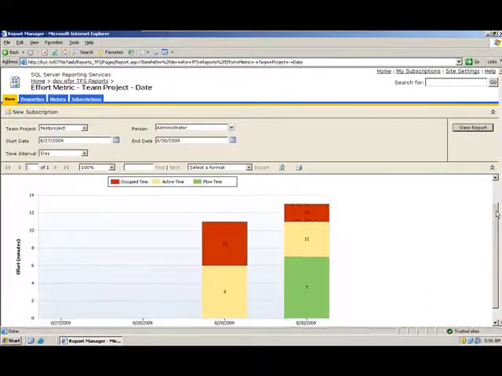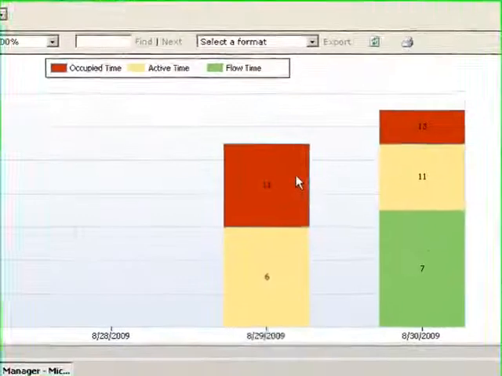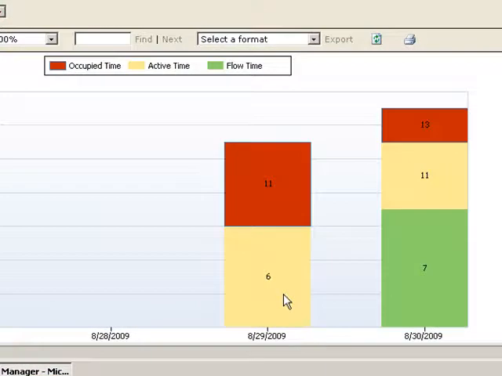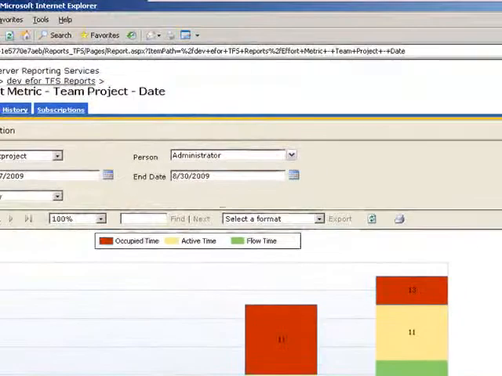Here we can see the administrator spent 11 minutes of occupied time on the 29th of August, and on the 30th of August the administrator spent 13 minutes of effort for our team project called test project. Here we measure three effort metrics called occupied time, active time, and flow time.